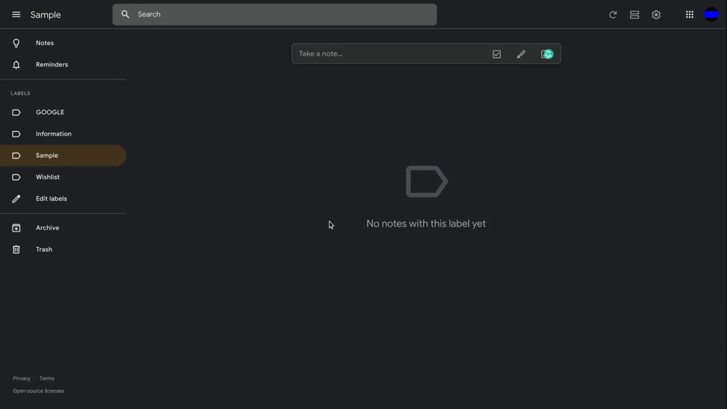And I'm already in here. I have mine set on night mode. I seem to like it better, but you can have it on day mode, which will be a white background. So when you get into Keep, it's going to be open to your notes page.